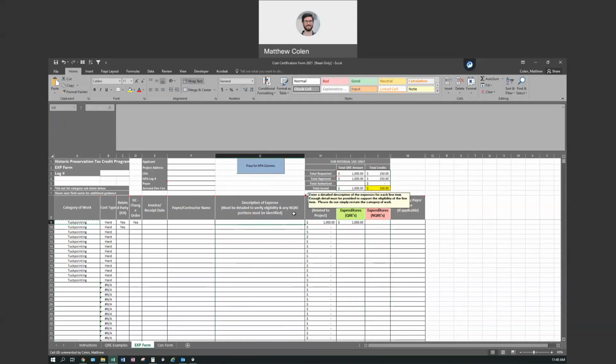And the same thing with the non-qualified portions of any expense. So for example, if this one was split, 1,000 qualified, 1,000 non, we just would want to know in the description which items or services over here relate to the $1,000 that's non-qualified.